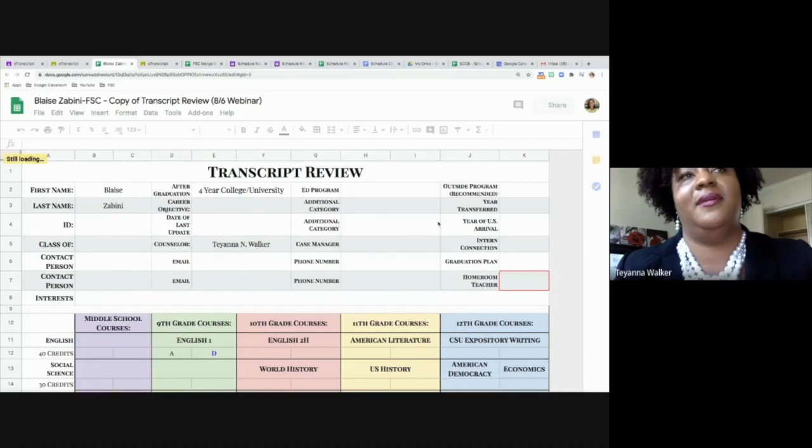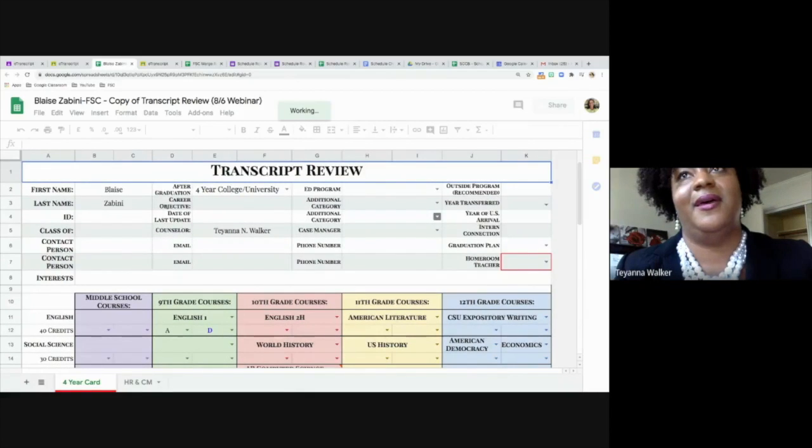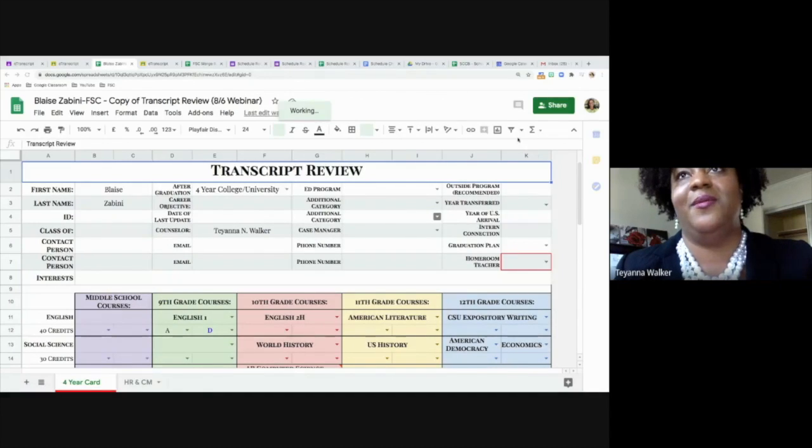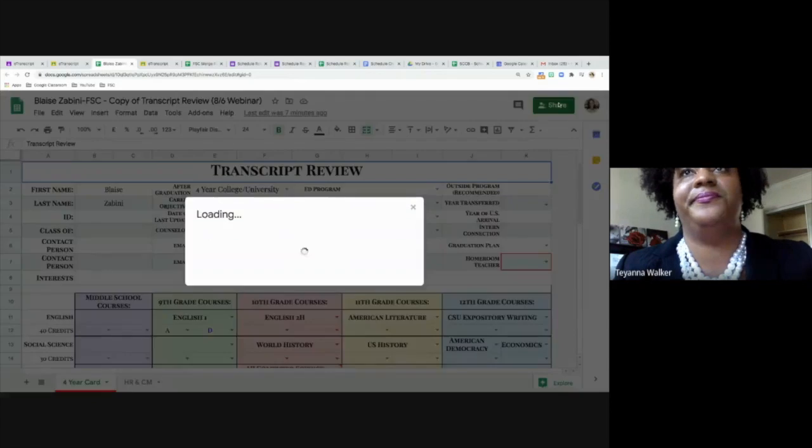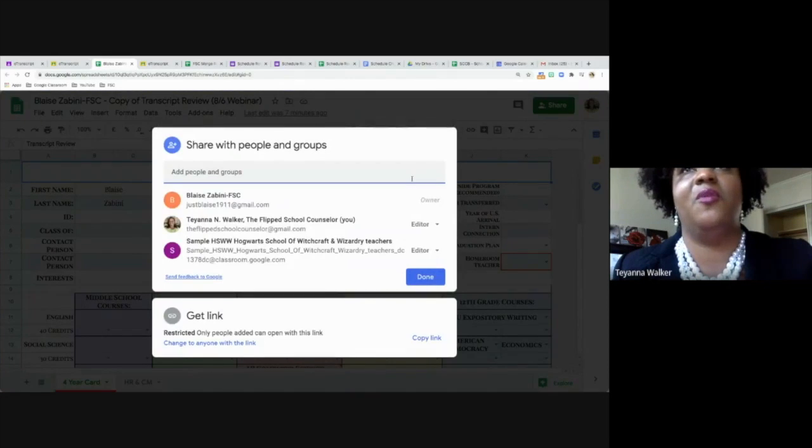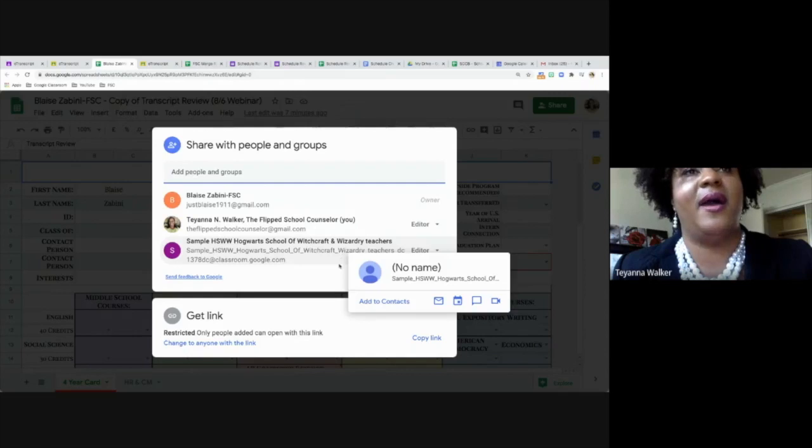I'm hearing my computer fan, so I'm hoping that we are still able to stay connected. But what this does is that I'm able to go over here to share, and it says shared with Blaze, and so then I'm going to open up the, what are these called? The share properties. And so I do have it.